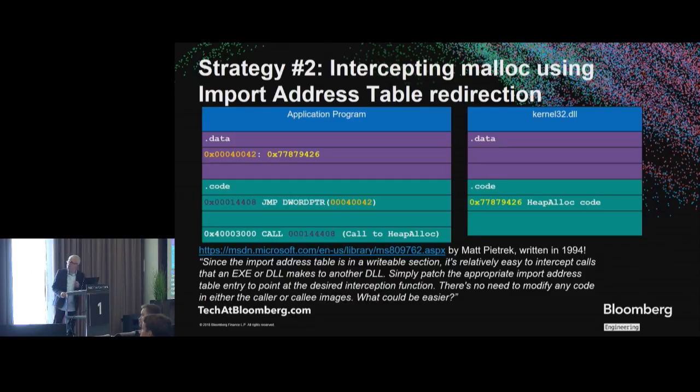And that actually points to the address of the loaded heap alloc method in kernel32.dll. So if I change that address, that yellow one, the 0x77879426, I can actually have all calls to heap alloc from that C runtime library instance call into my code. Sounds a bit messy, right? It's all described very clearly in this document from 1994. Nothing much has changed in over 20 years.